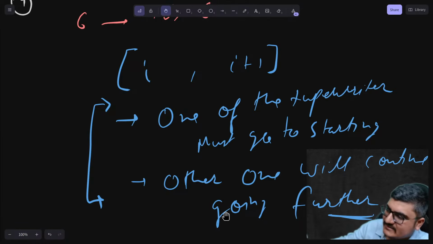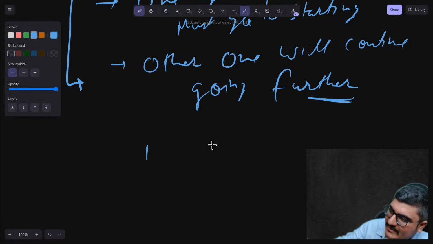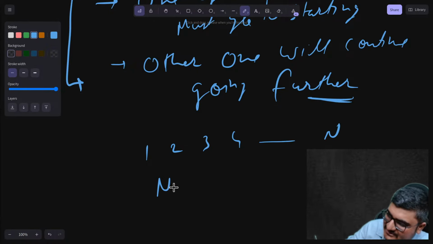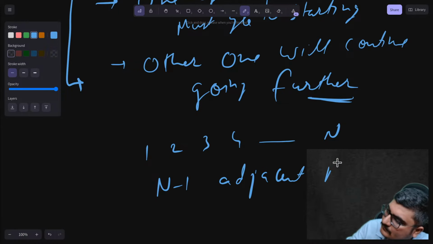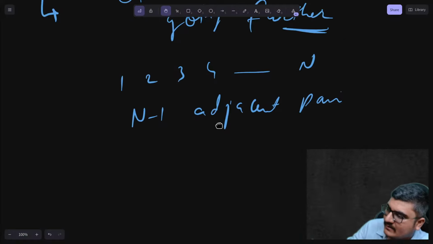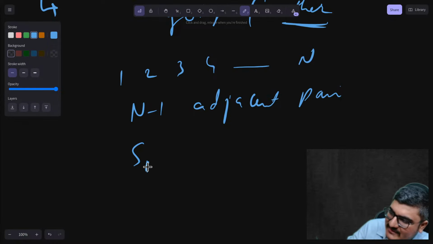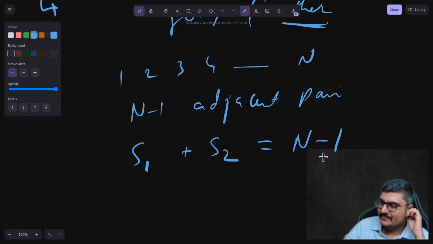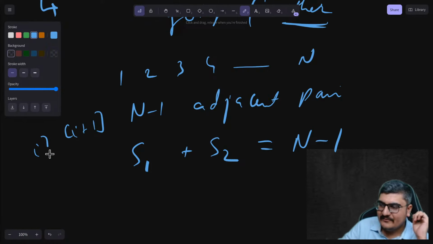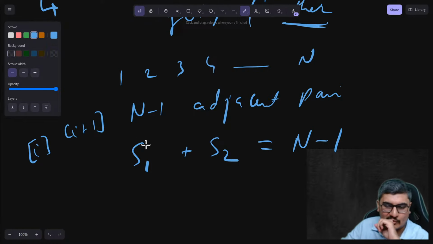Yes, so you can see from 1 to n, we have n minus 1 such pairs. And if S1 is the minimum number of operations for the first typewriter and S2 is the minimum number of operations for the second typewriter, then their sum must be equal to n minus 1, because for every i and i plus 1, one of them will go back to the starting and the other one will not.